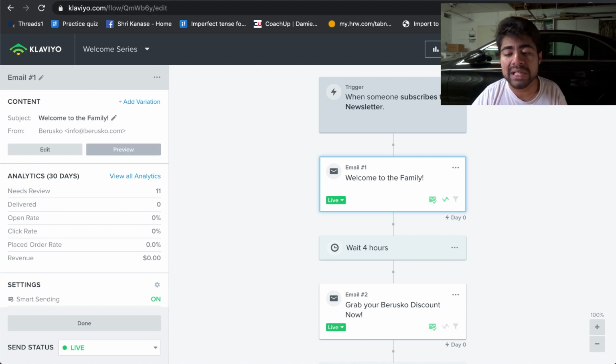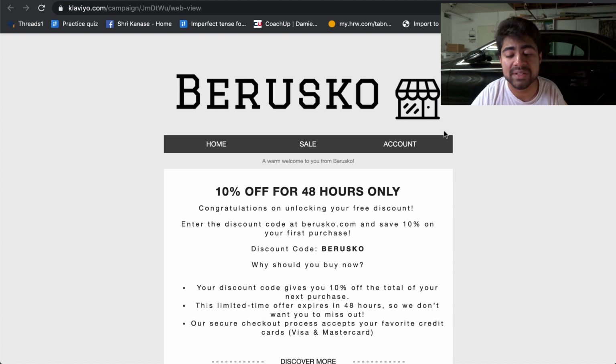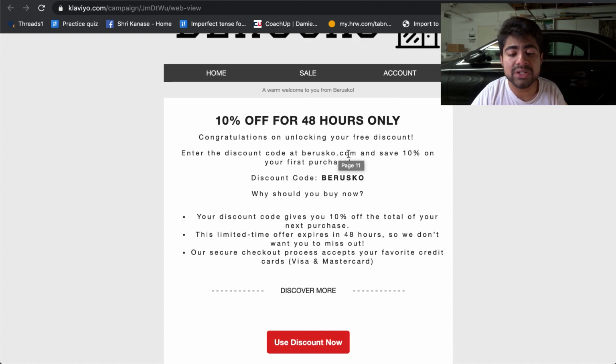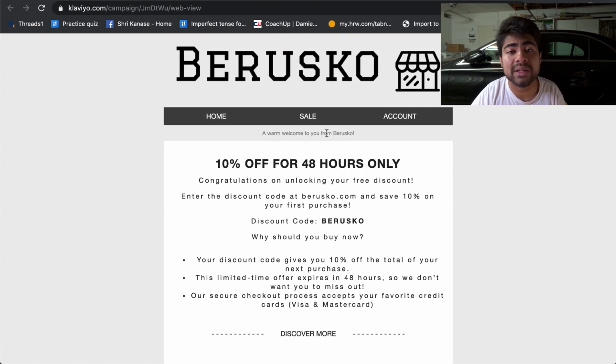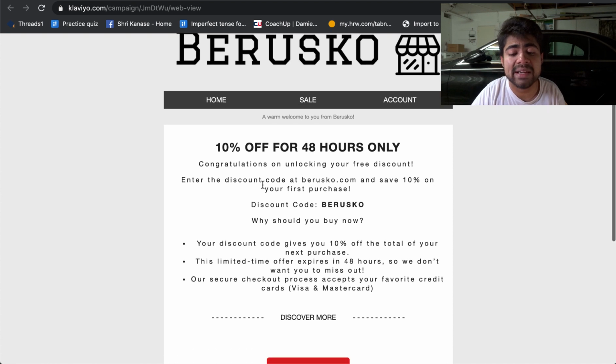And if we go ahead and look at the specific email to see exactly how it is laid out, it is laid out this way. So here is what I do. I send them a warm welcome from my store, just saying a warm welcome to you from Berusco. This is the sample store's name. And then right below that, I give them the coupon code. But here's the kicker. I say that the coupon code is valid for only 48 hours because I want to add some kind of scarcity so the person actually wants to use the code.